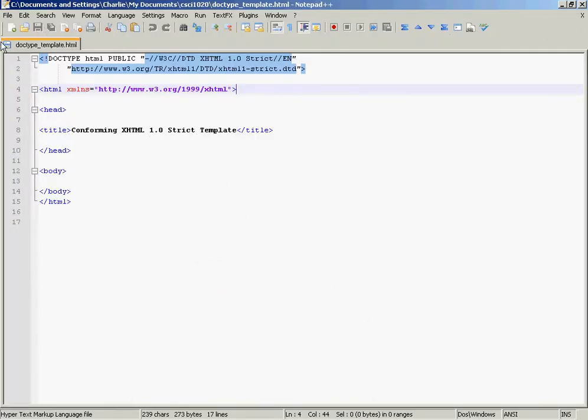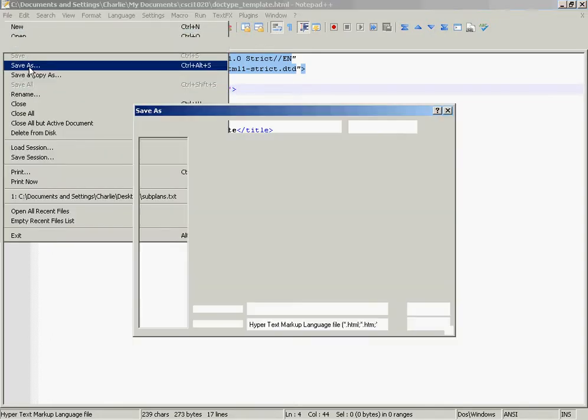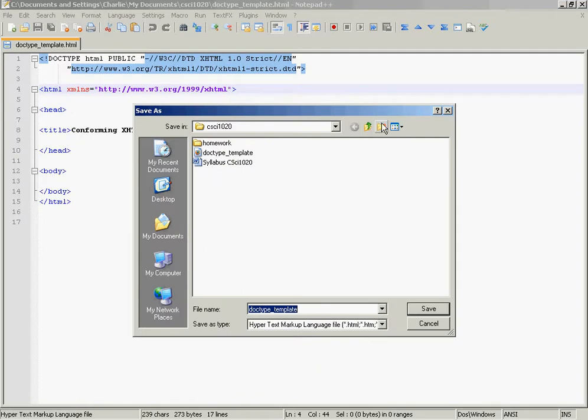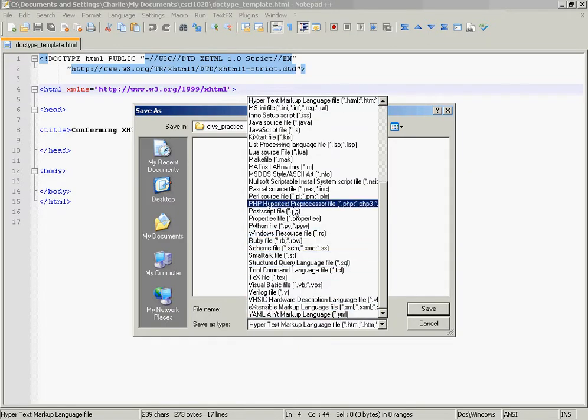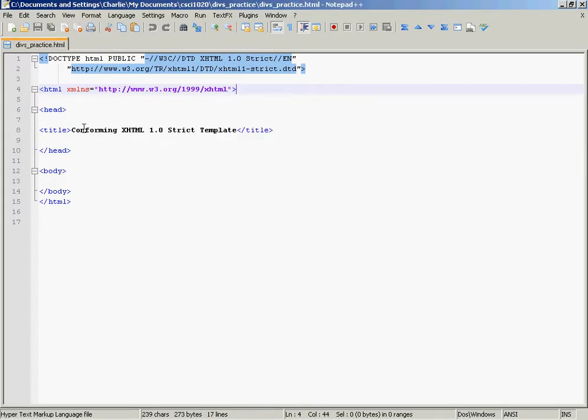In Notepad++, I have doctype template open. I'm going to save it, file, save as, and I'm going to make a new folder. I'm going to call it divs practice. Make sure I choose the correct file type, and it is HTML. Save it, give it a title.